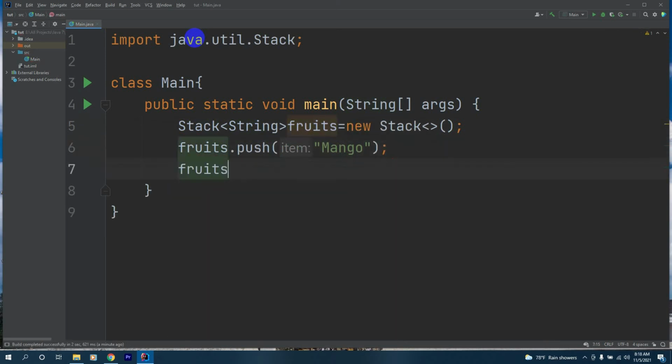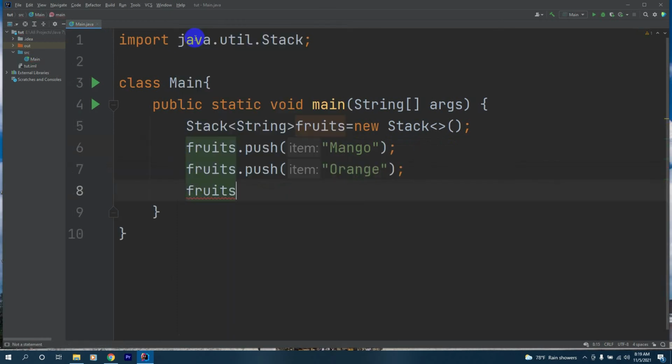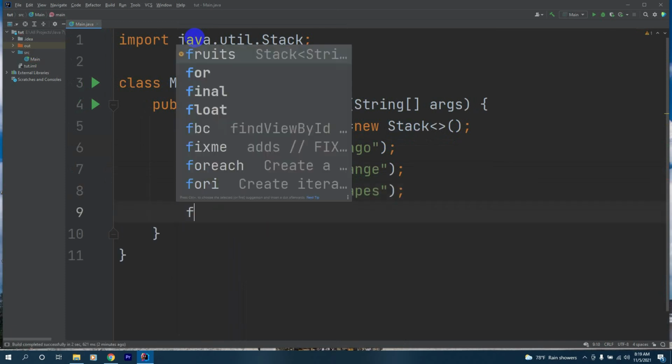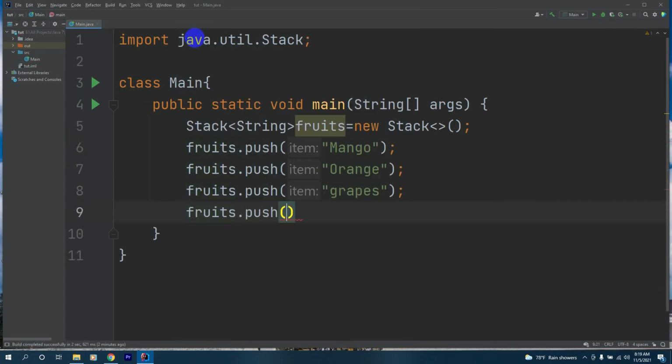and we'll say fruits.push orange, and we'll say fruits.push grapes, and we'll say fruits.push banana.